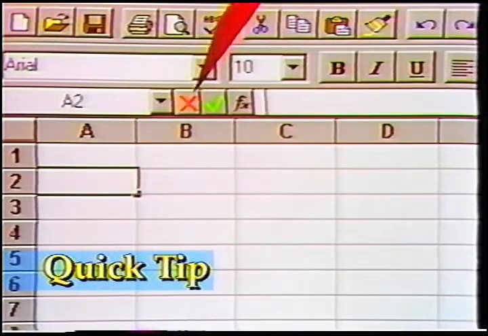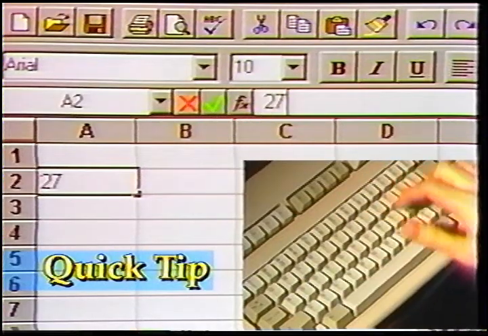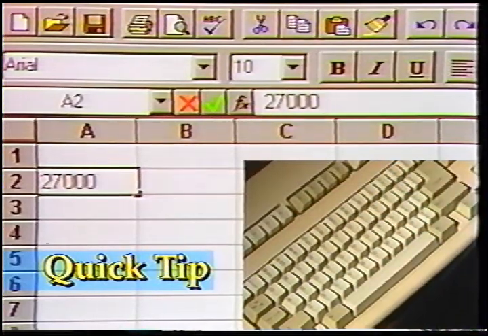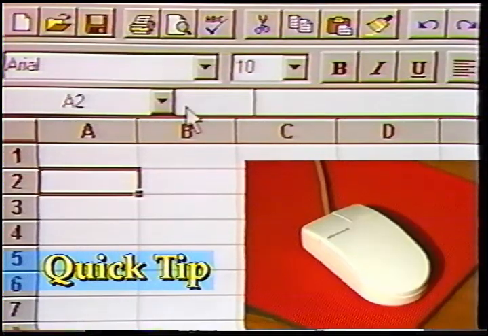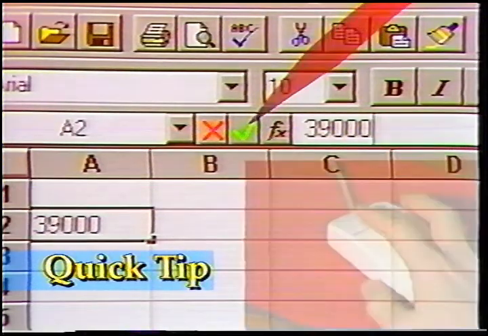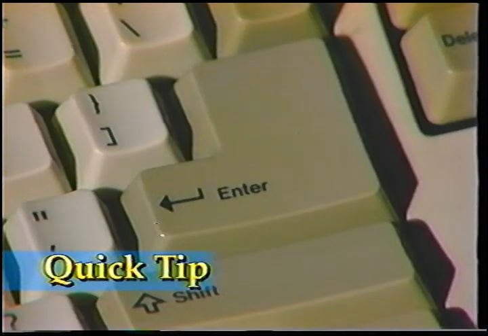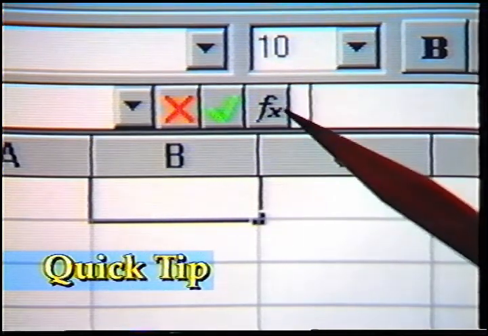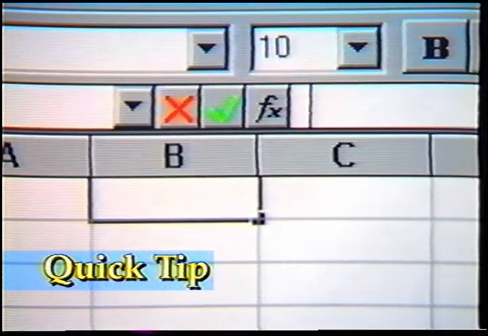The button with the red X on it is used to delete everything in the cell. For example, if you type something in this cell and then you decide you don't want it there, just click on this button and the information will be deleted. This button with the green check mark on it enters the information you've typed into the cell. Another way to do this is to press the Enter key on the keyboard, which we'll show you in just a minute. This button with the FX on it is used for functions. We'll show you functions later in the video.